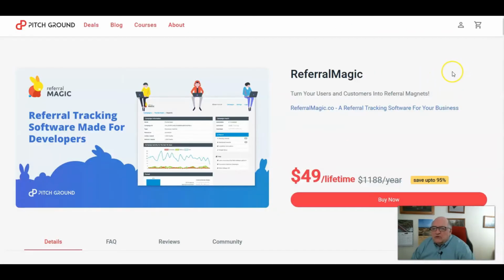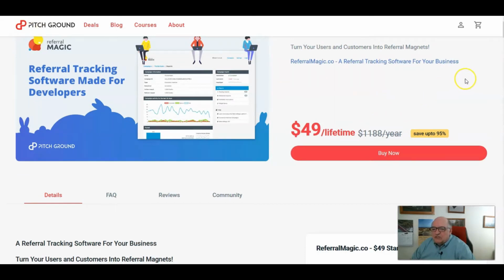So in the 6 alternatives to AppSumo, I want to look at PitchGround. I'll be putting the links for these down in the description for you. They will not be affiliate links, but there'll be links to get more information or just sign up for these 6 businesses. PitchGround, once you become a member, it's easy to sign up to be a member.